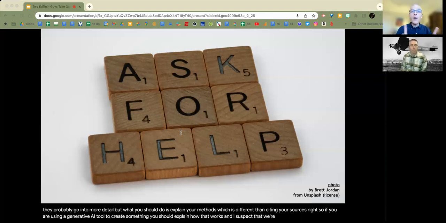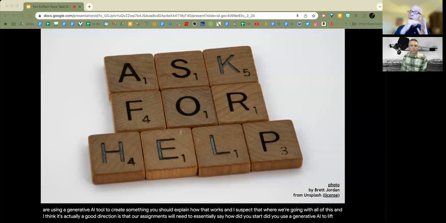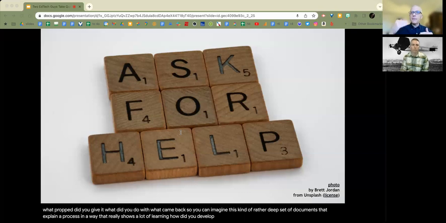And I suspect that where we're going with all of this, and I think it's actually a good direction, is that our assignments will need to essentially say, how did you start? Did you use a generative AI tool? If so, what prompt did you give it? What did you do with what came back? So you can imagine this rather deep set of documents that explain a process in a way that really shows a lot of learning. How did you develop the prompt over time, right? Revising the prompt within a chat is one way to show that you are using these tools in a way that's constructive.